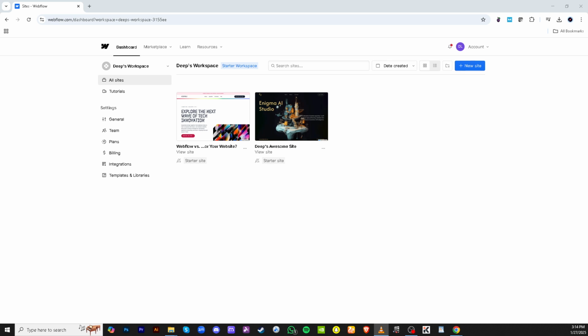Upon your first login, you'll be welcomed to your dashboard. This is your main control center in Webflow, where you can manage your projects, explore new templates, or start creating your own website. Take a minute to familiarize yourself with the dashboard's layout. It's designed to be intuitive, helping both beginners and pros alike to find their way around with ease.